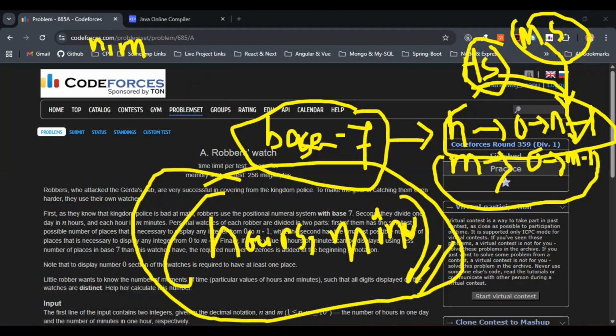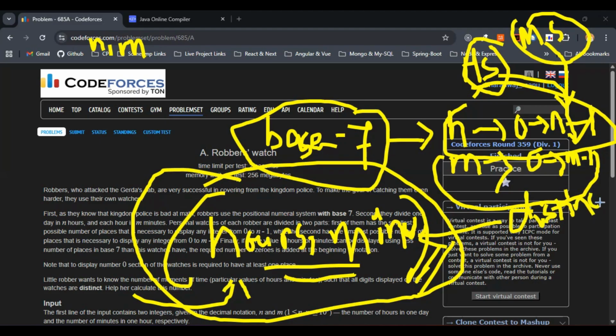So what we need to do is count the pairs in the form of hours and minutes whose base 7 digits are all distinct. Just keep this in mind. Simple, right? So this is it for this problem.